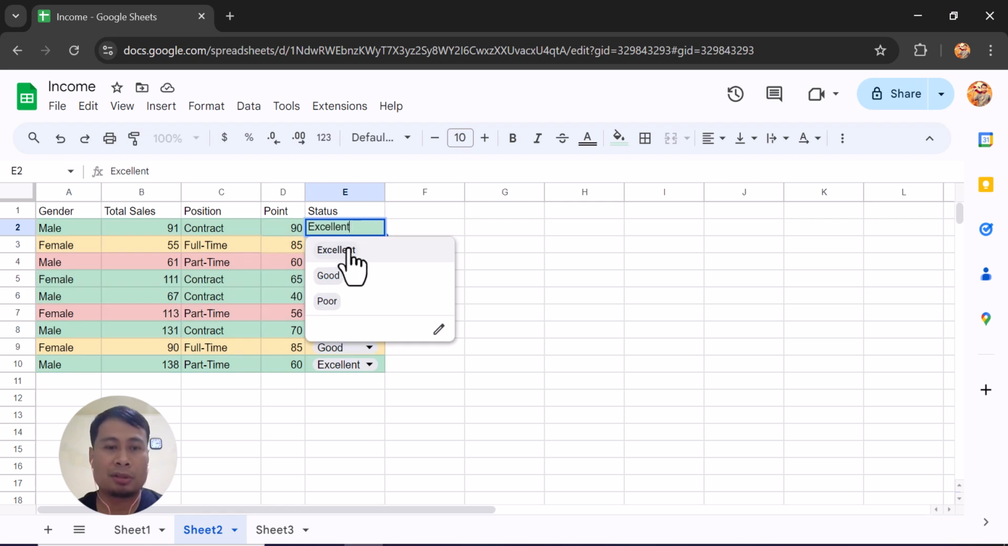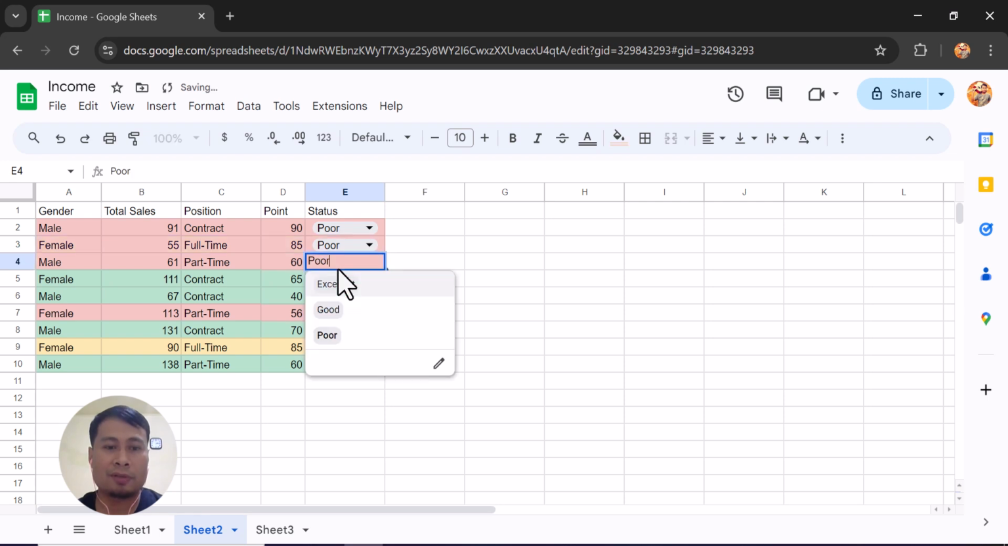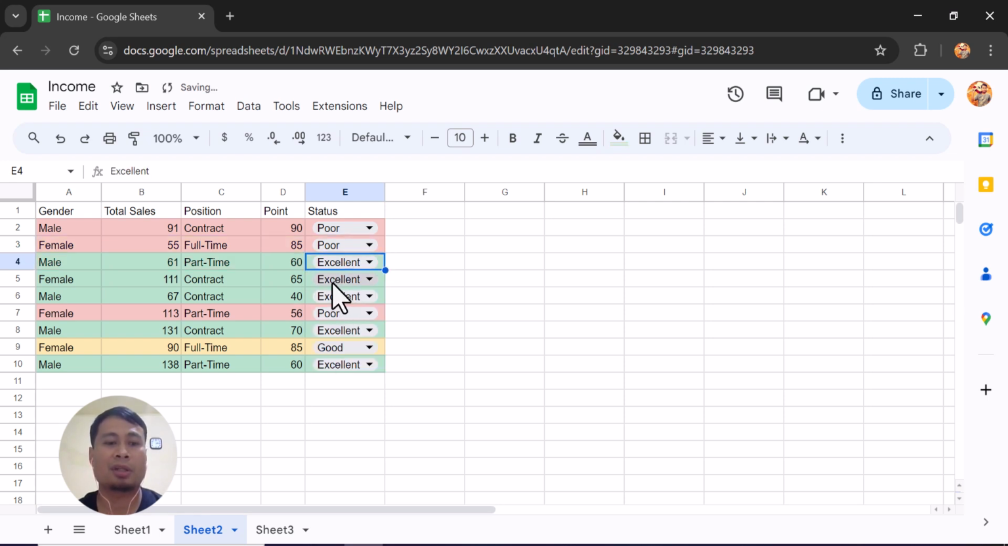If you change the condition to poor, the row change into red, and so on. It's very easy, and I believe you can do this instantly.